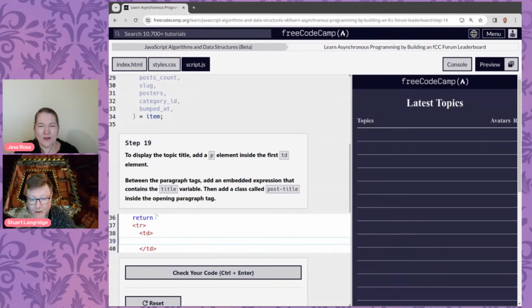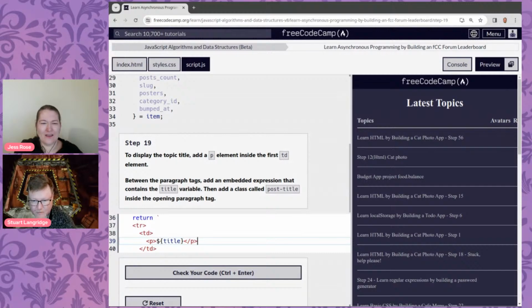To display the topic. Remember, this is inside our template literal, so this is a string we're returning. We're going to make a P element within the first TD. And then between the paragraph tags, add an embedded expression, the $ curly braces, that takes the title variable. Well, we also need a class called post-title.